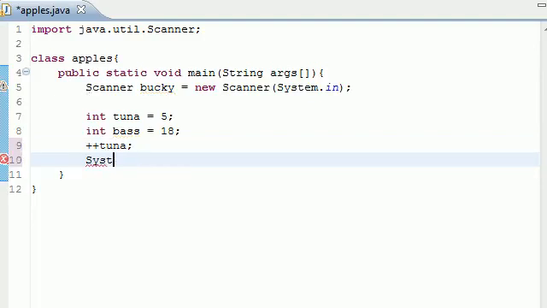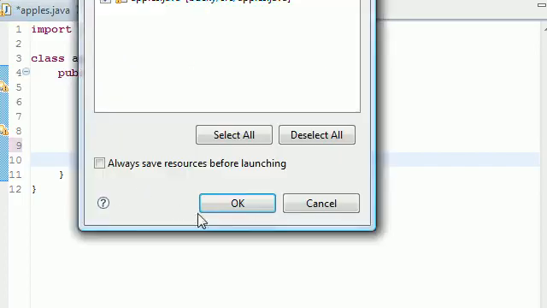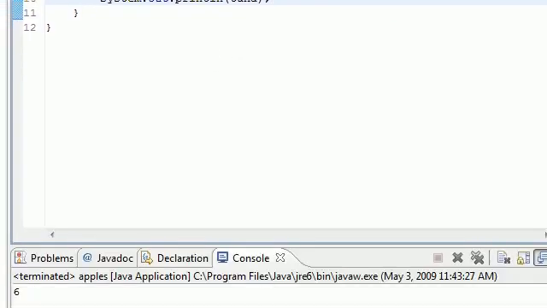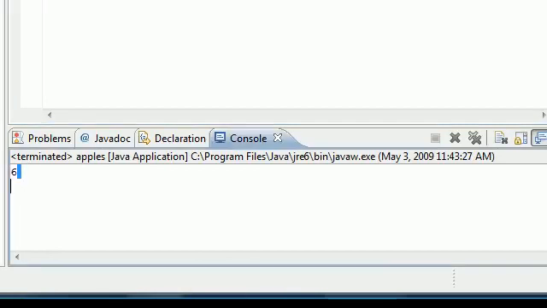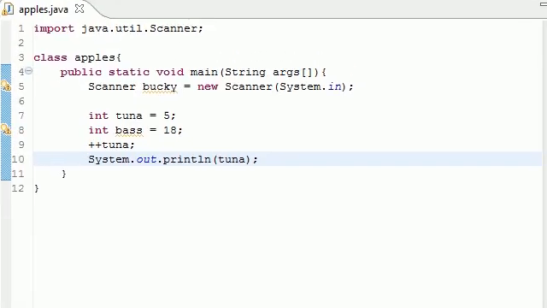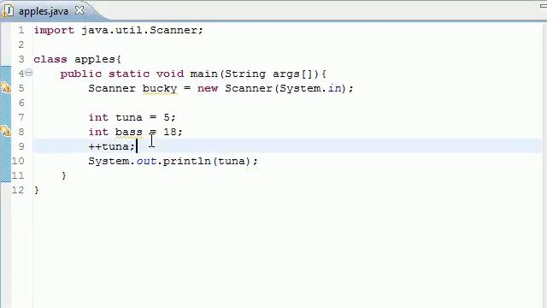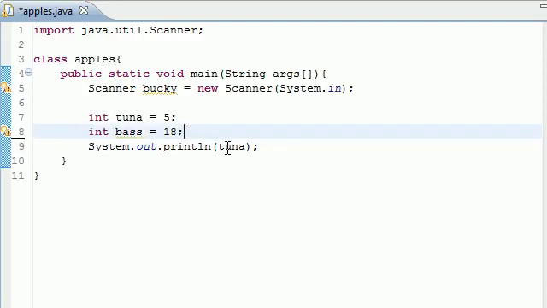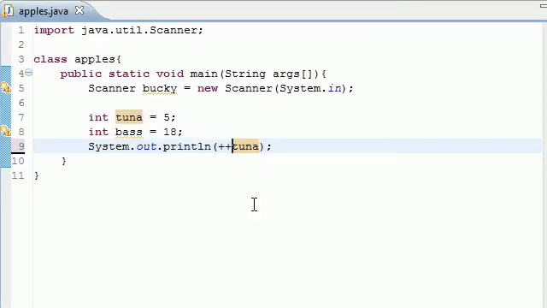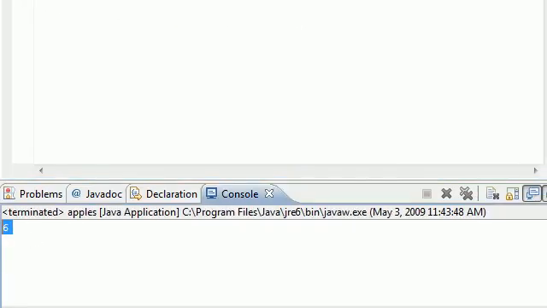Now let me show you guys, you don't have to take my word for it. Print line, and go ahead and put tuna in there, and go ahead and run this. And as you can see, what was 5 now equals 6. So that's how you can use ++ to quickly change a variable's value by adding 1. Now another thing that you can do is, instead of putting it in separately, you can throw this right into the System.out.println method, and as you can see, you still get 6.